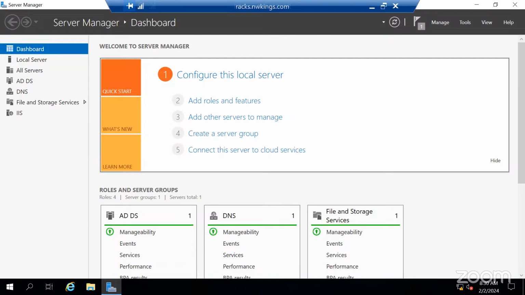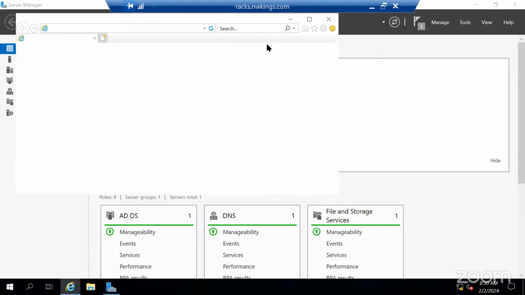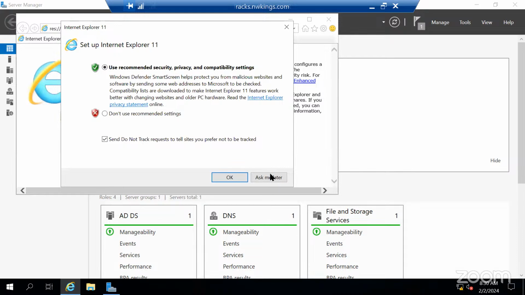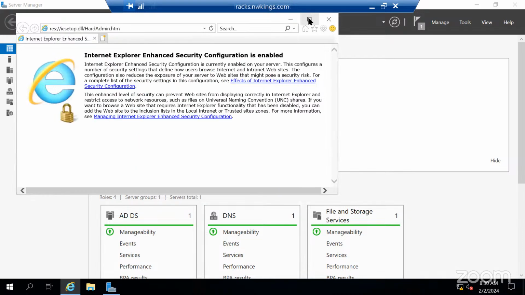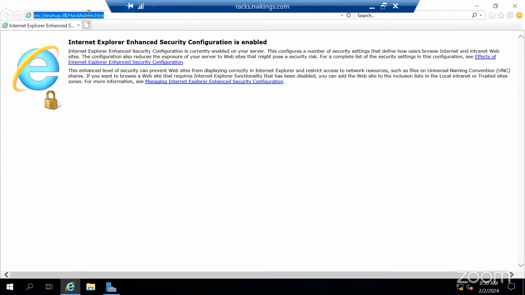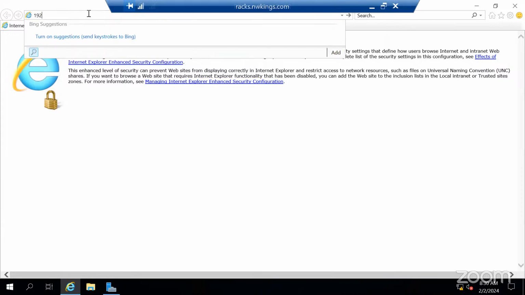So there would be a default page. If you want to see it, you go to your web browser and type the server IP for now. Later on, once we configure DNS, you will be able to access your website with its name also. So for now, I'm going to access it with the IP.